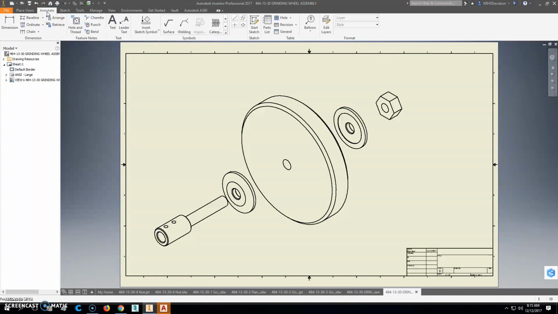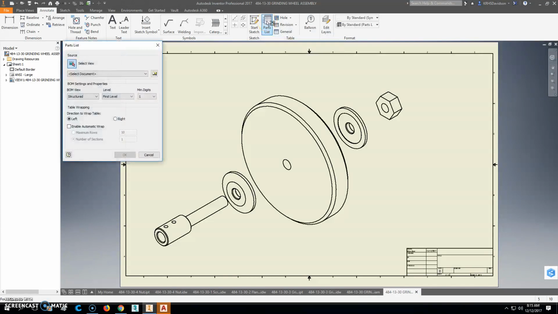you're going to go to Annotate. The next thing we're going to do is click on a parts list. So we'll click parts list. It asked us to select a view, right? Select a view, and we'll click this view right here. And when we look at this, we want structured and first level. Direction, this is fine. Enable wrap, we don't have to do that because we want them to be stretched out. And click OK.